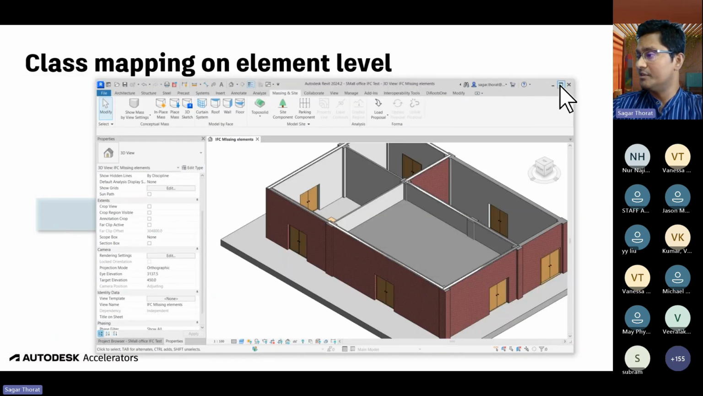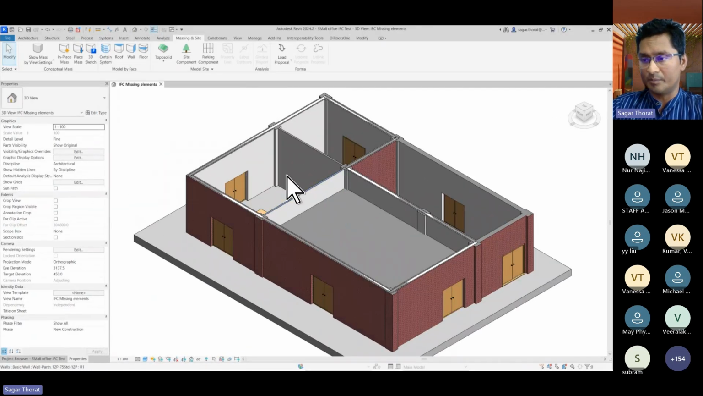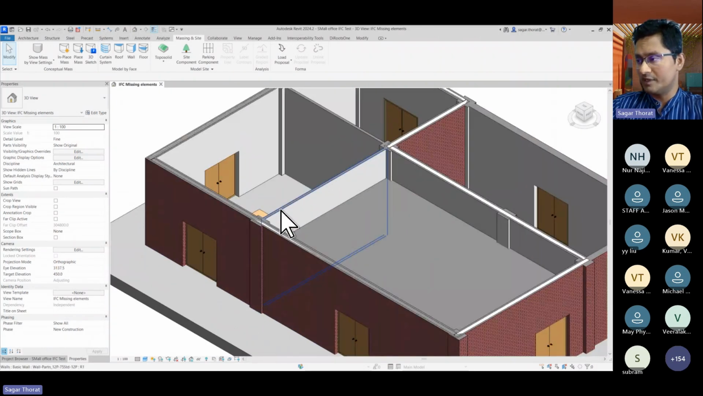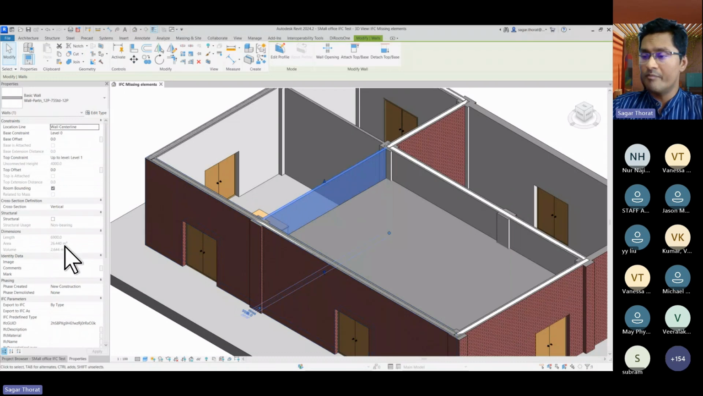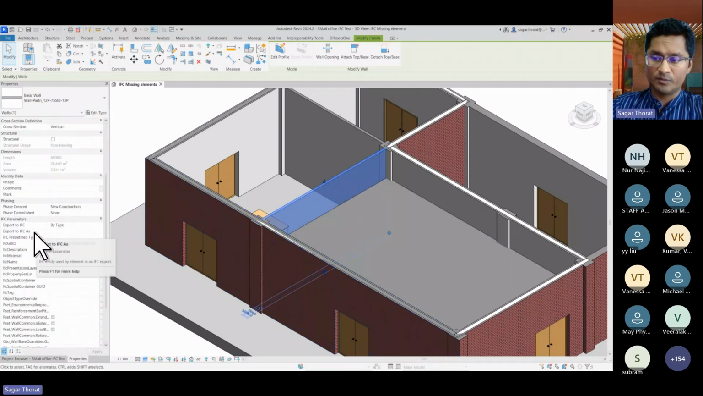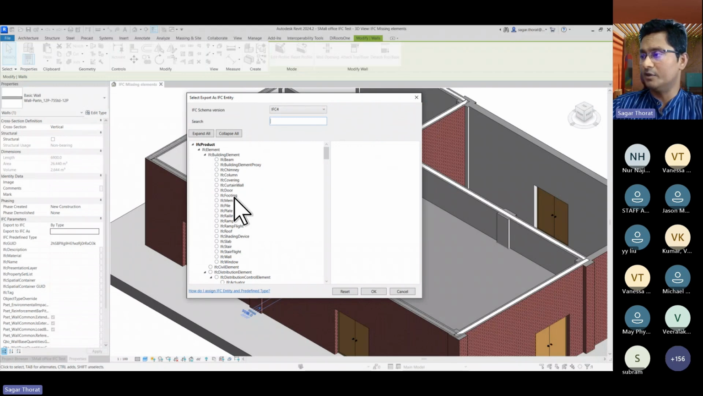Say, for example, if you want to find a subtype, let's say you look at this particular wall. And here you see the export to IFC as. In the Revit 2023 and 2024 versions, you can actually find it in the 3 dots over here, just at the IFC parameter group. And inside here, you should be able to find those, right?